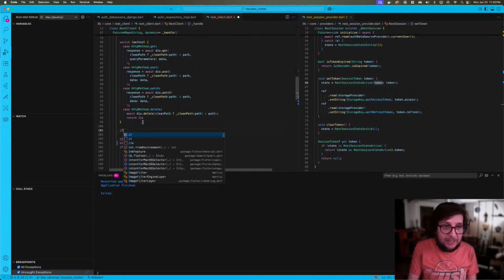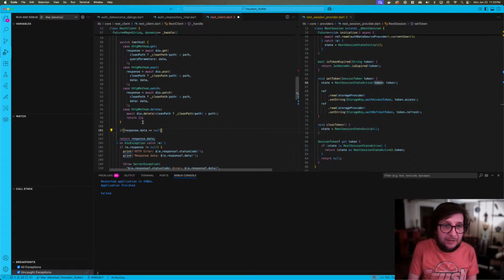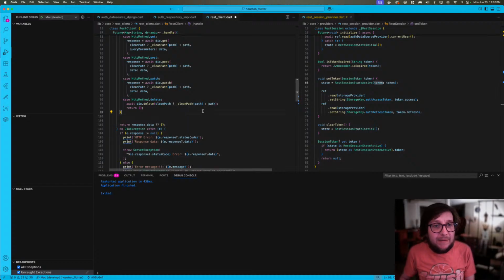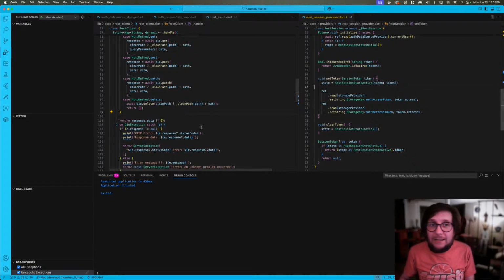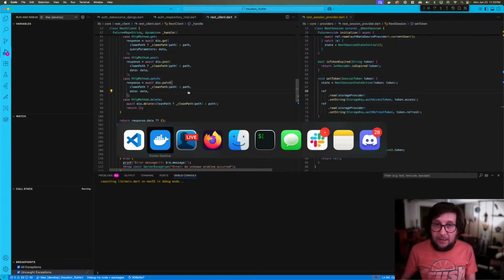We can just do like if response.data is equal to null, we're just going to return basically an empty map. Otherwise we'll return this. Now I think we can also just do that. It's basically the same thing. So let's rebuild now. We're ready for a rebuild anyways. Well, that's going.